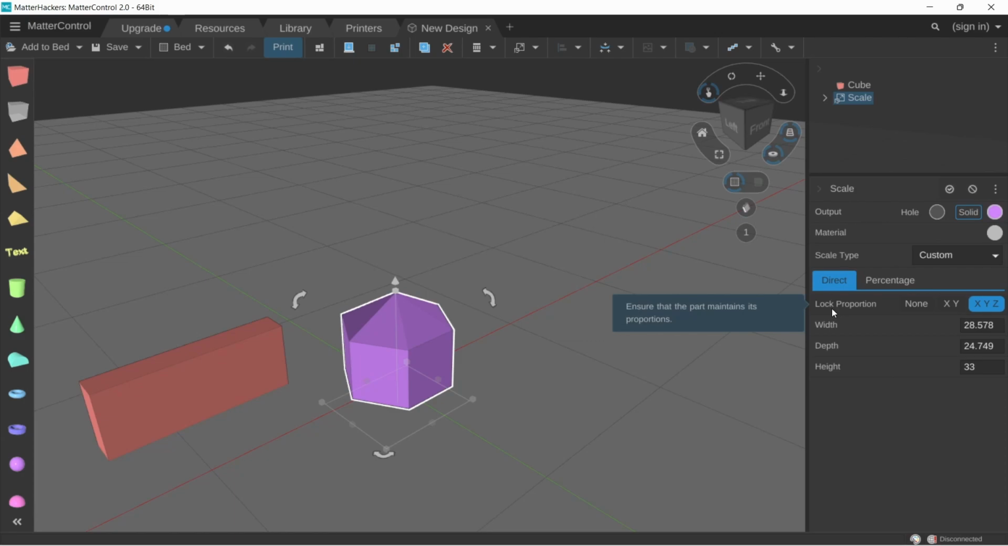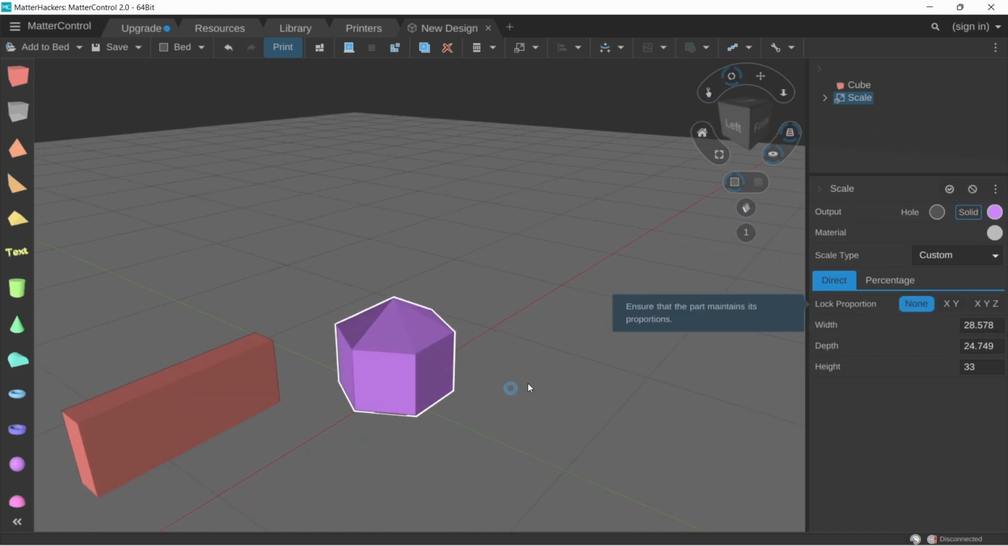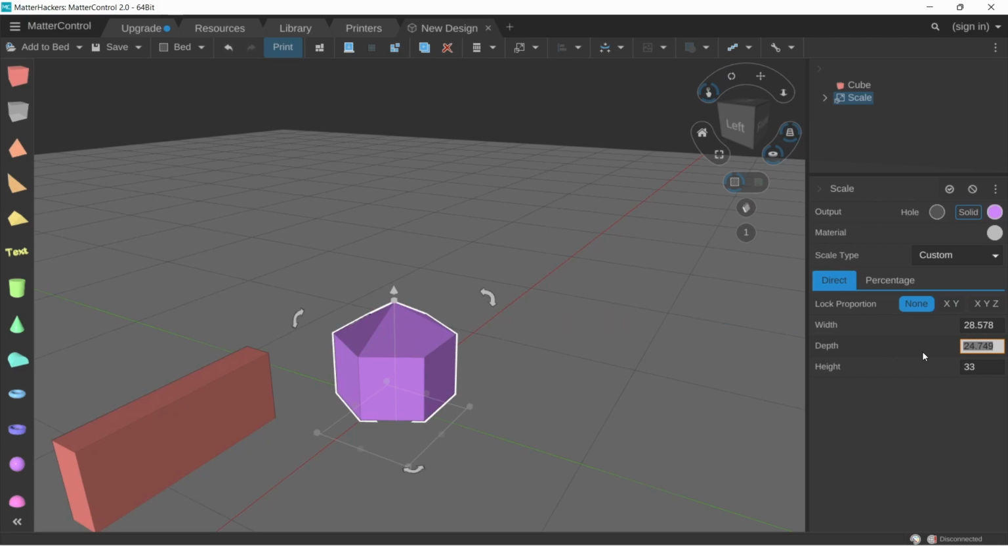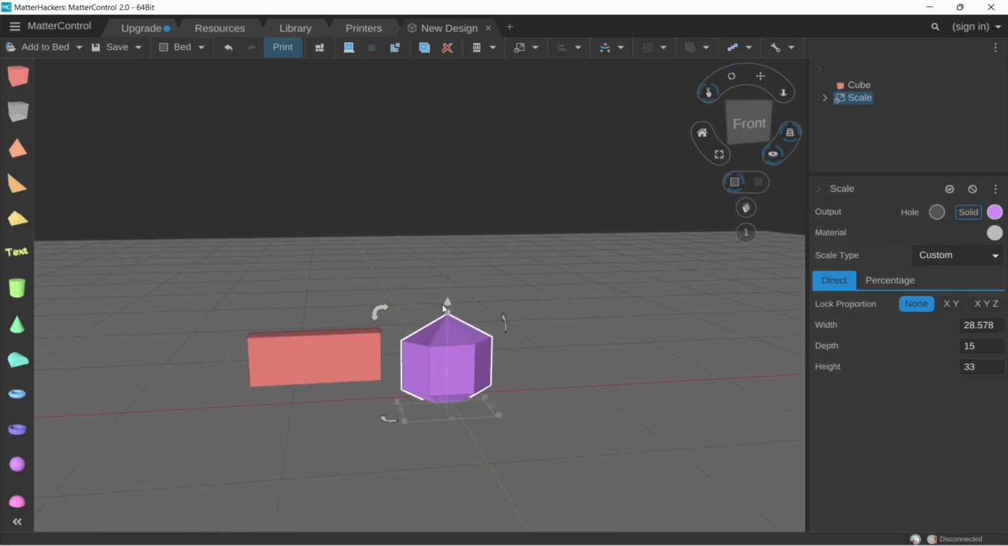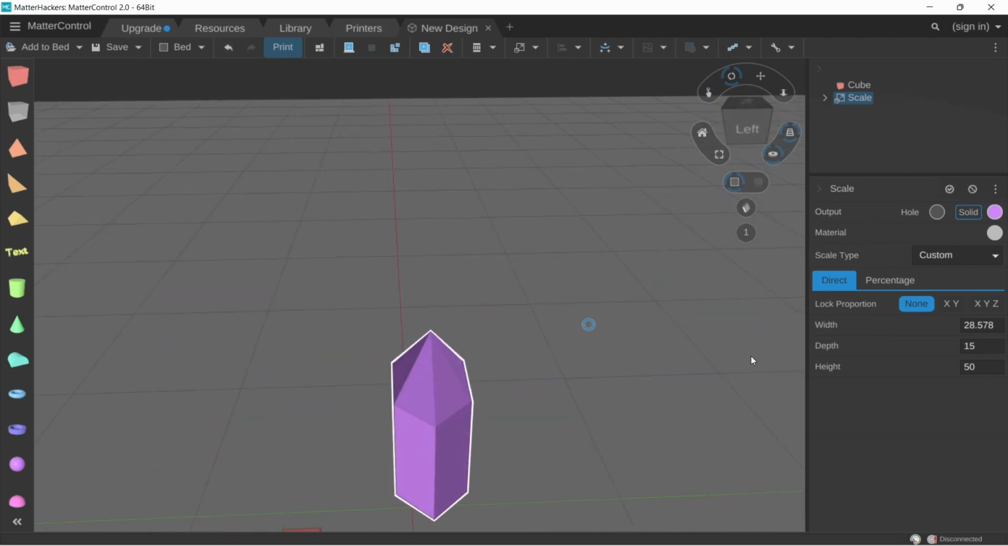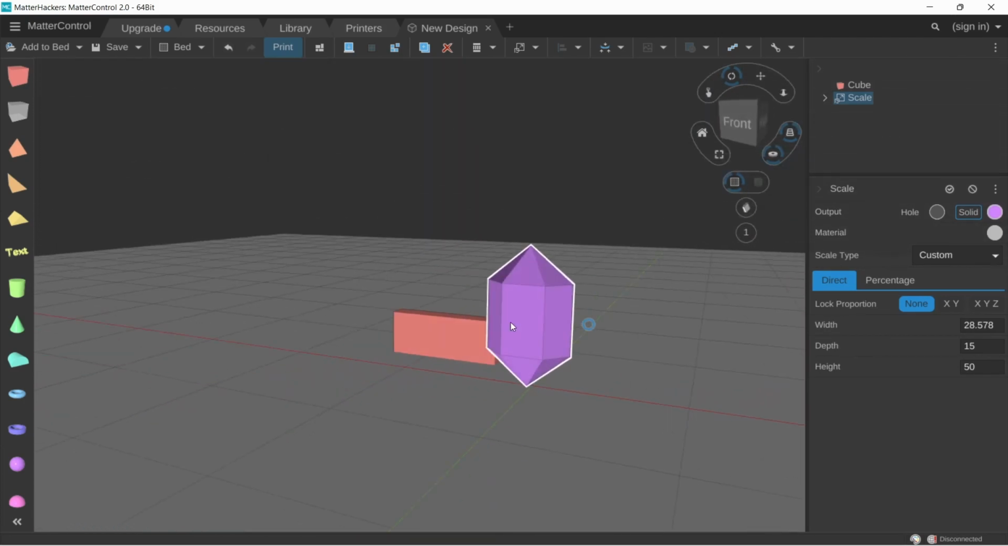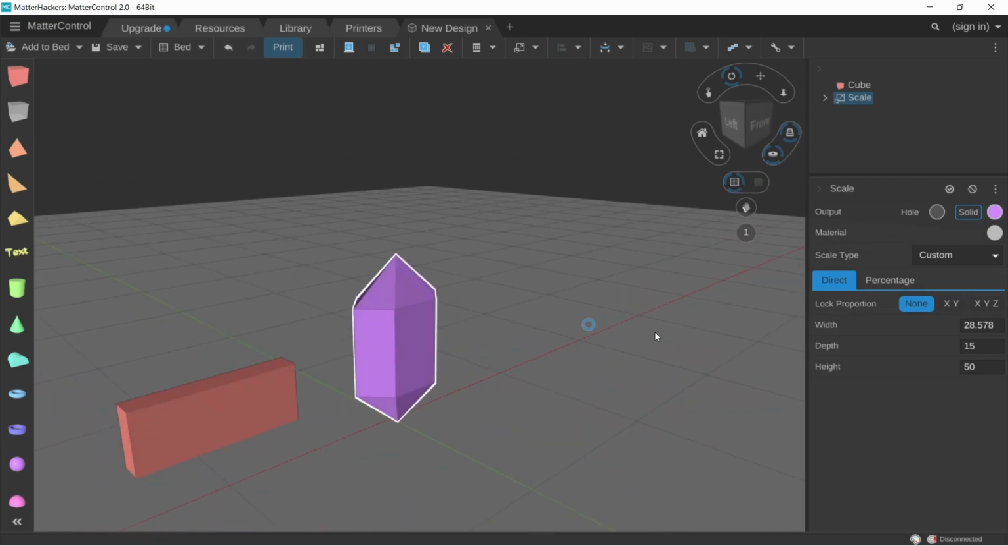Now one thing to take note of is this Lock Proportion option right here. If you're trying to change the proportions of it, you're going to want to set this to None. Otherwise, if it's X, Y, and Z, no matter what you change here, it's going to scale proportionally. So let's come to None, and let's change our depth to maybe not that drastic. Let's try 15. And then let's also change our height to be 50. So that's much more of your traditional cartoon gem shape.